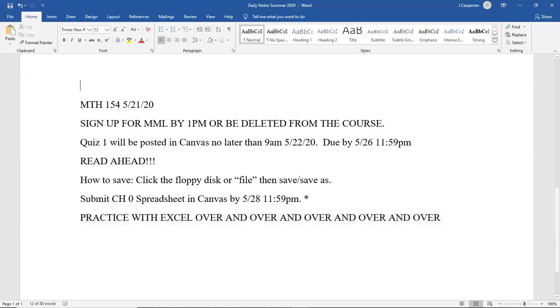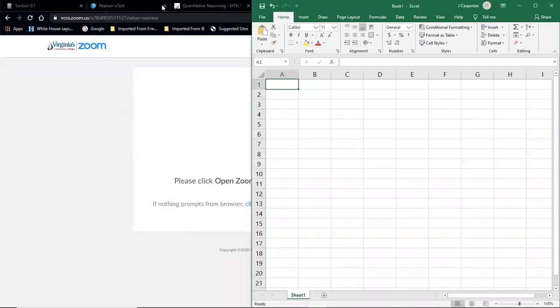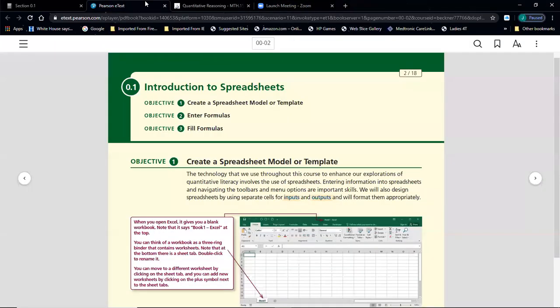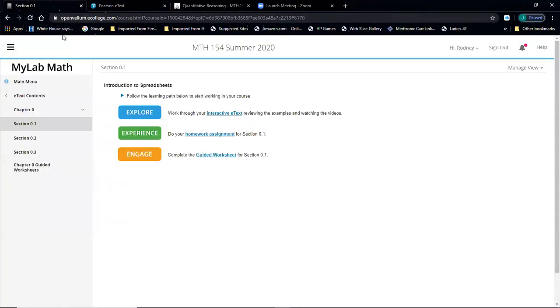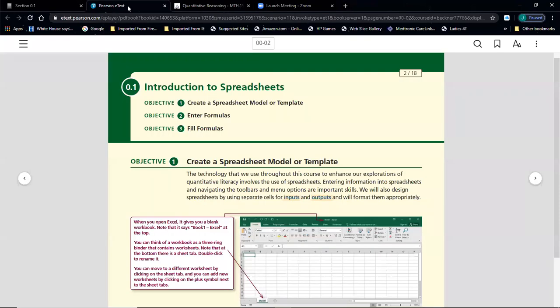Okay, so let us get into it. As a reminder, how do you get to your e-text? In MyMathLab, you hit e-text contents, get the chapter you want, then the section you want, and explore. Then it'll pull up another tab or another window, depending on how your browser is set up.